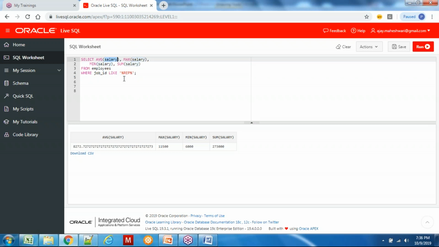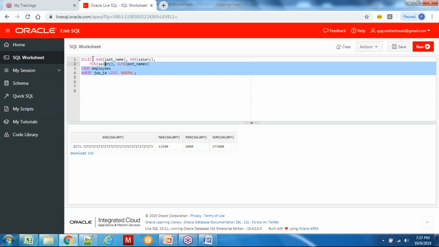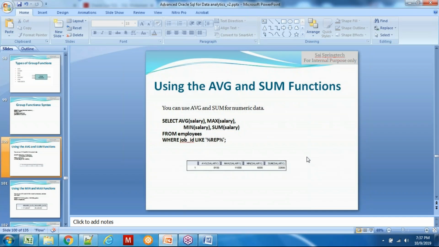Can I do average of, let's say, last_name? Give me the average of last_name. No, I cannot, because average has to have a numeric value. Similarly, sum has to have a numeric value. I cannot say sum of all the last names. So these two have to have numeric values. But max and min will work with characters also, and we'll see them in the next slide. All right, let's move on to the next slide.